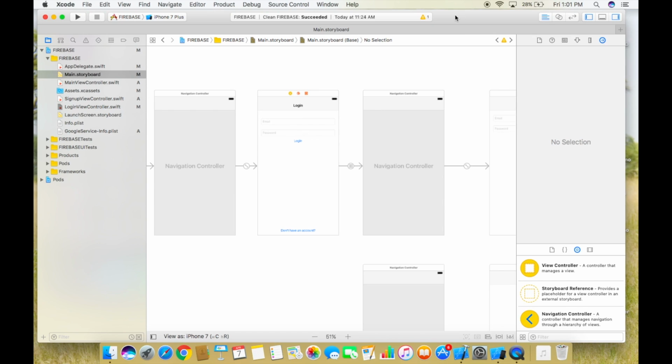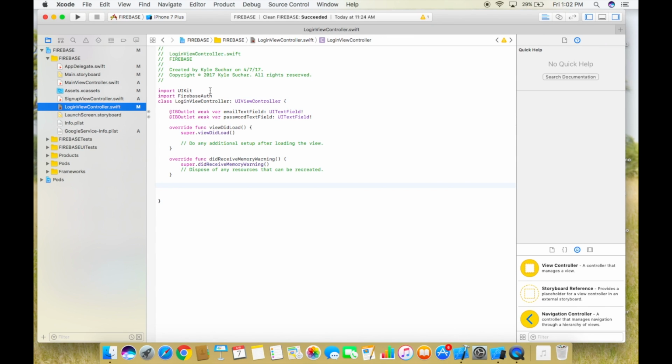In part 1, we basically just set up our UI right here and configured our project with Firebase. So if you haven't seen that already, go check it out quick and then come back to this. But for now, we're going to hop into our login view controller.